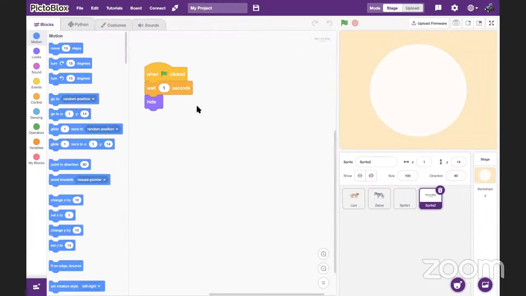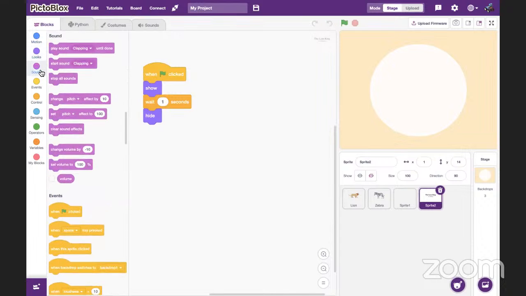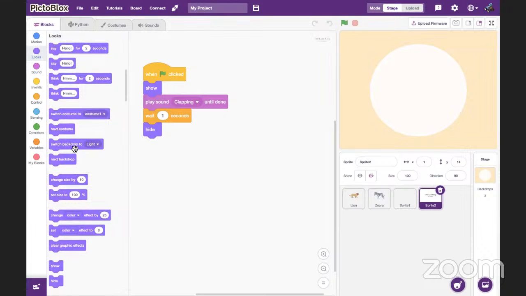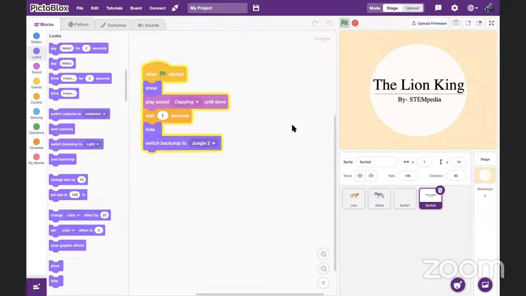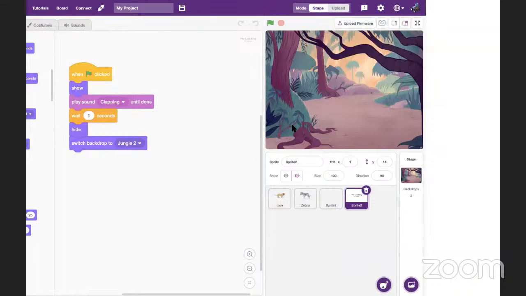Okay. Now, whenever we click on the green flag, we also want the title to show up. For that, I will use show. When we click on the green flag, I'm coding in the title, The Lion King by STEMpedia. Then I want to play the sound of clapping until done, then wait for 1 second and hide the Lion King title. After that, we want to switch to backdrop Jungle 2. Okay, let's test it out. Fantastic. That looks great, right? Any question over here? That's great.